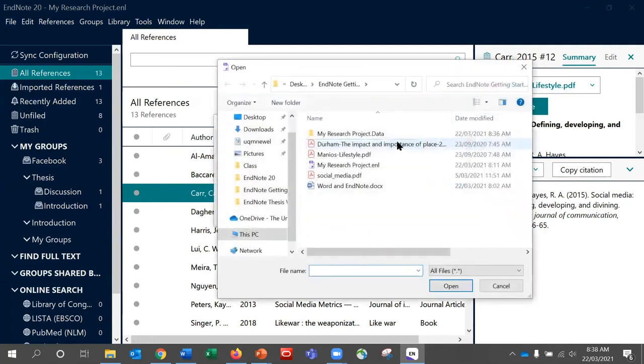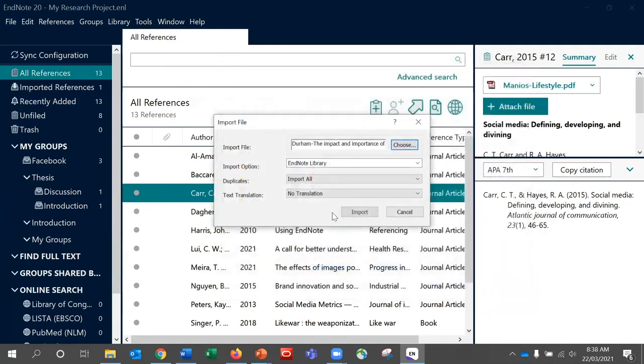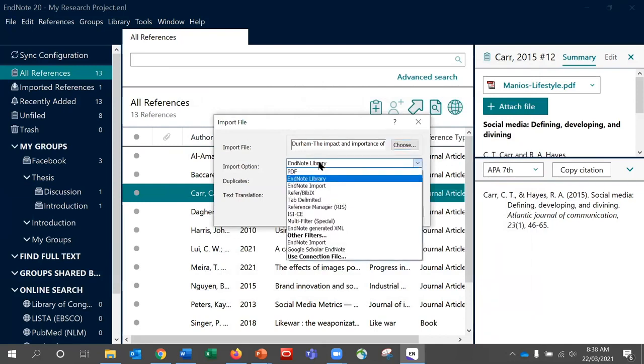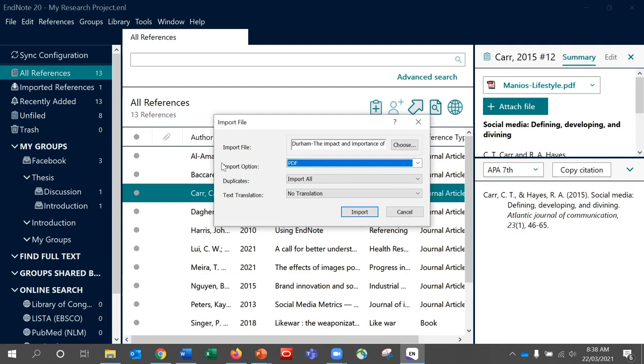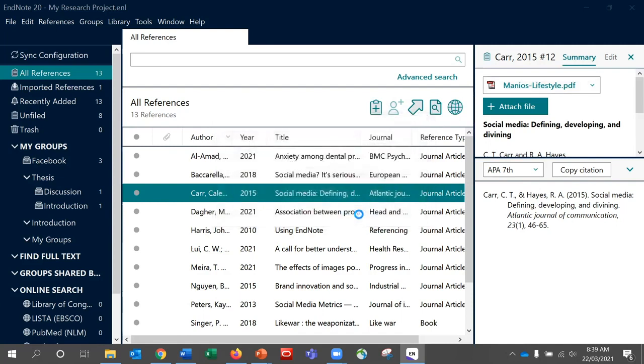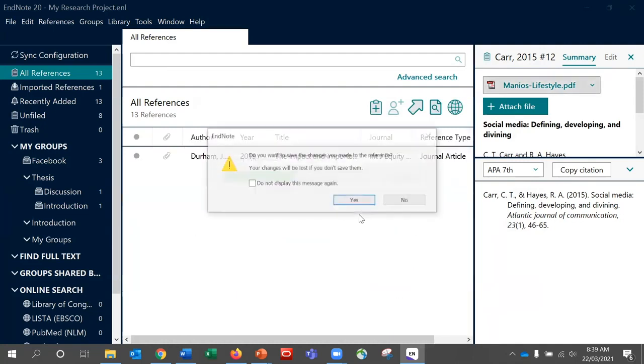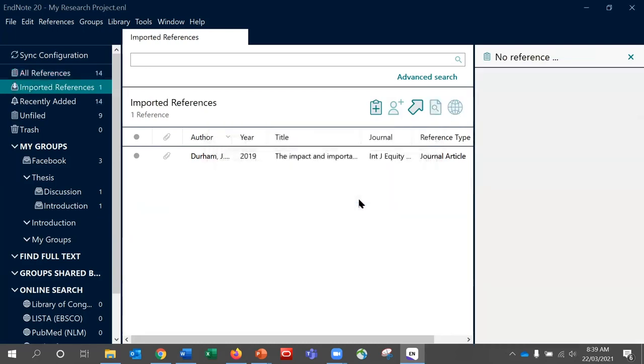Choose the file you would like to import. Ensure that your import option is saying PDF. If you are a Mac user and you cannot see these options, click on the Options button in the bottom left-hand corner of this window and you should be able to access them there. Once you click on Import, EndNote will scan the PDF and attempt to bring the information across.